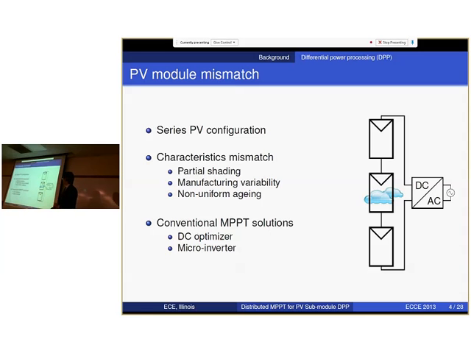Because PV modules are connected in series, they share the same string current. But due to this characteristic mismatch, their optimal operating currents are often different, which means all PV modules cannot work at their maximum power point at the same time. This problem motivates the development of distributed maximum power point tracking solutions. Nowadays, the two most dominant solutions are DC optimizers and microinverters.